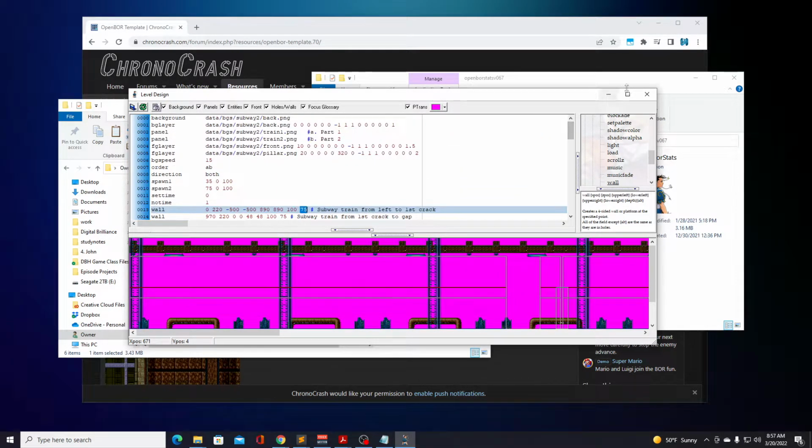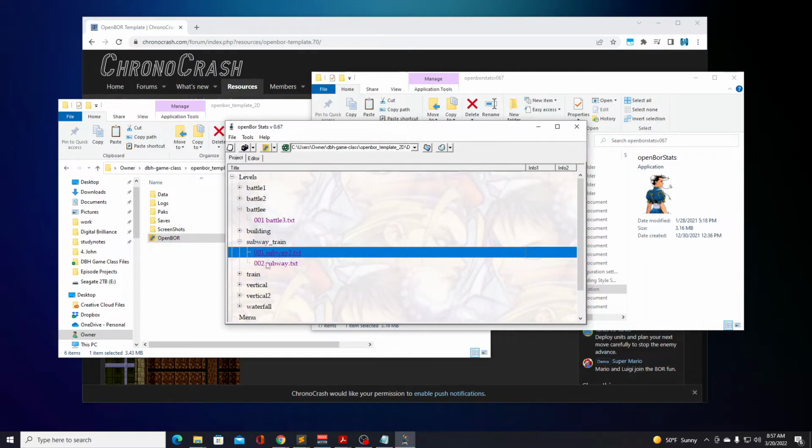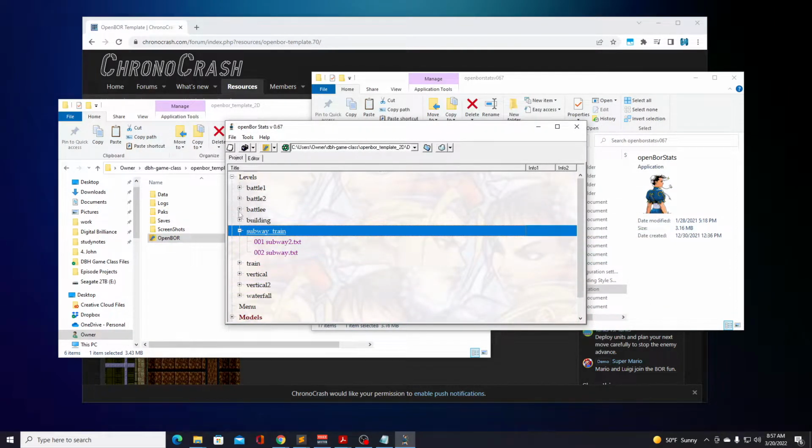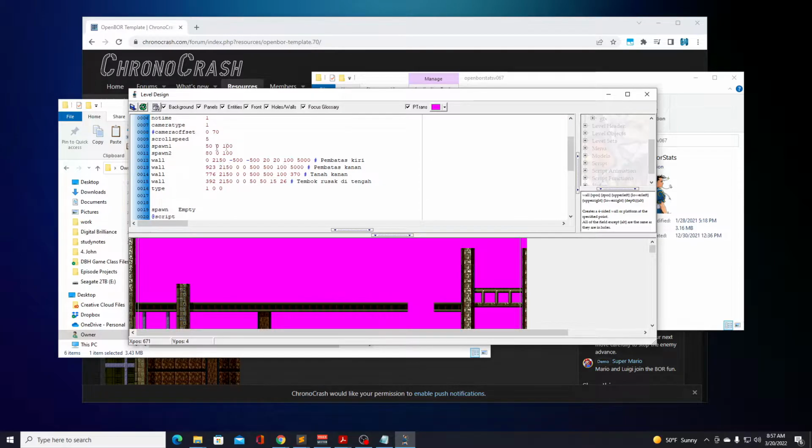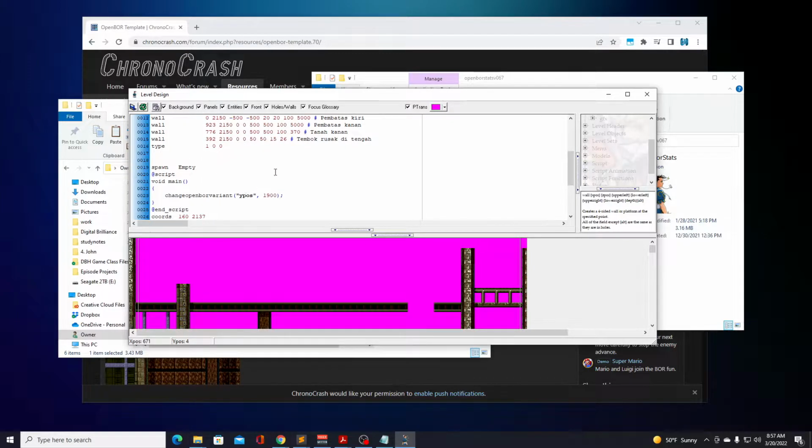Okay. So that is the subway train. Let's look at the building here. The building is still using a background in the panel and a foreground layer instead of foreground to display everything. Got the scroll speed. All right, so you have your wall here, so using walls again.